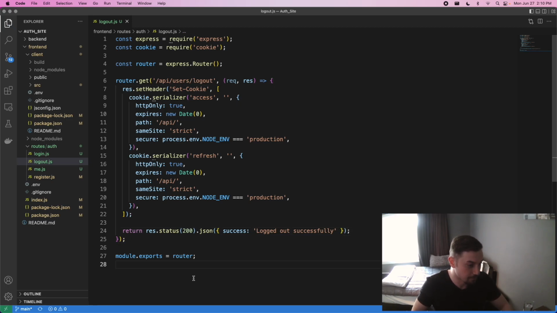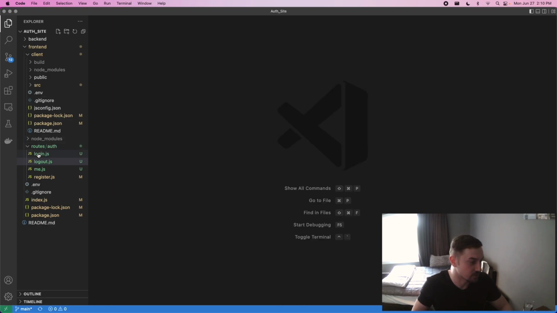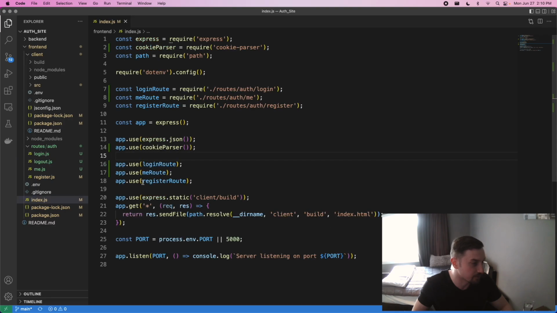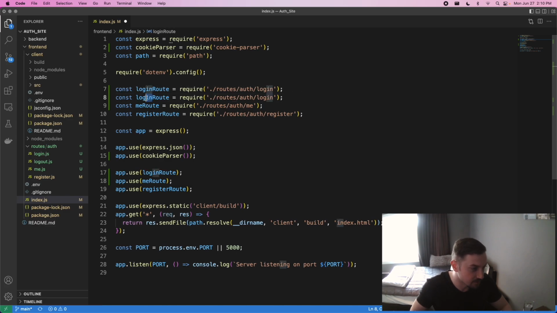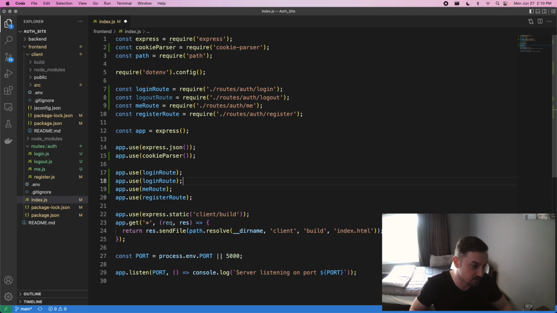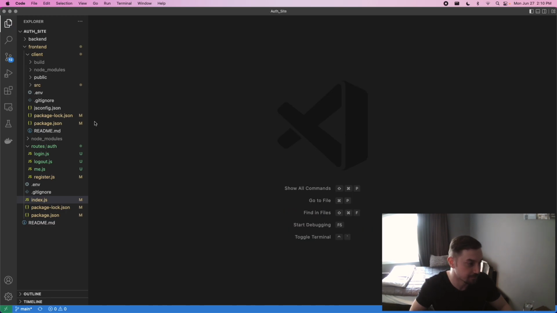So there we are. With that, we now have logic to log out on our Express server. And like before, we have to open up this index and make sure that we go ahead and set up this route handler. So below here, I'll do logoutRoute is equal to routes/auth/logout, which is where that's coming from. And then I'm just going to do an app.use with the logoutRoute. So there we are. Our Express server's all ready to go.